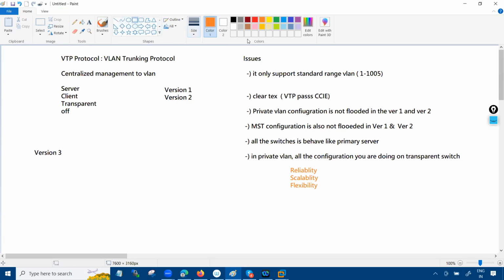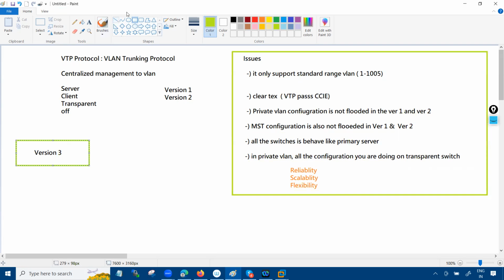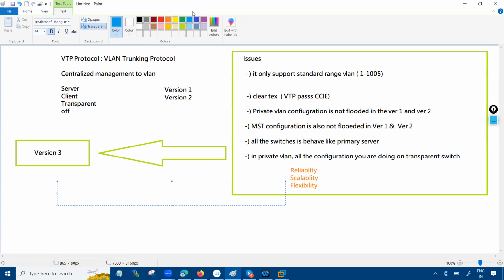To overcome all these issues, we came with the solution called version 3. So this is the solution for version 3. By default, version 3 is disabled, right? You need to enable it. To enable version 3, the most basic requirement that I already told you, if you guys remember: to exchange the VTP packets, you must have trunk. That's the first requirement. Second requirement, for the version 3 perspective.